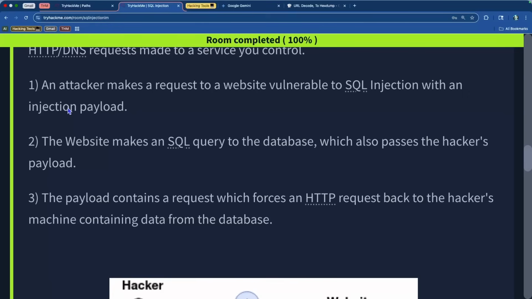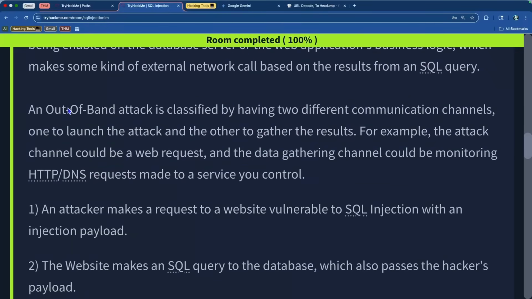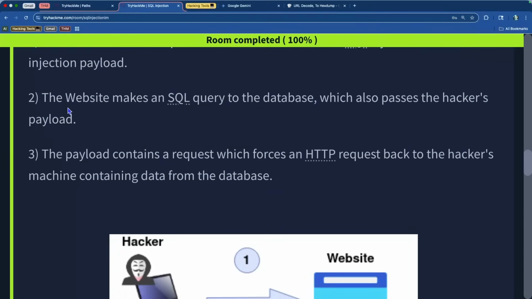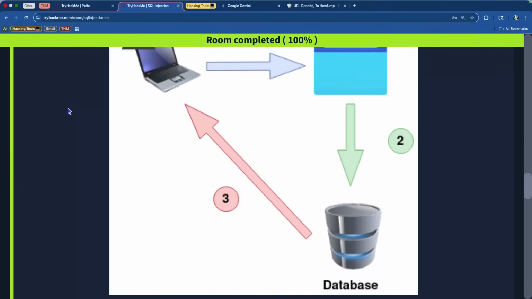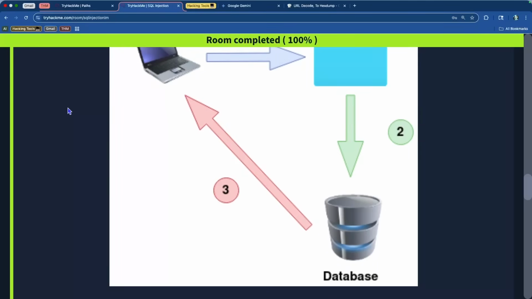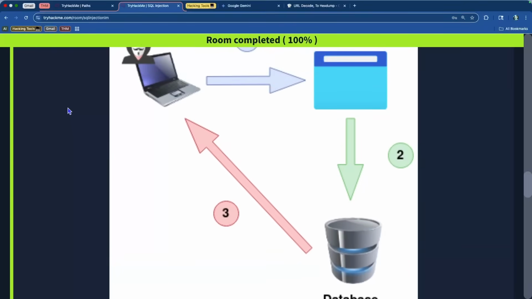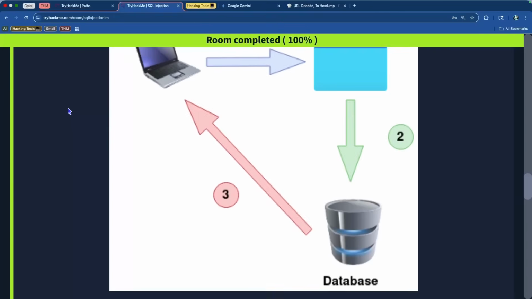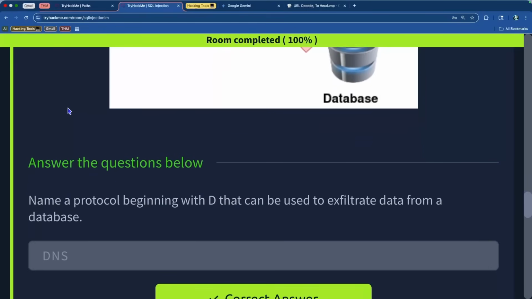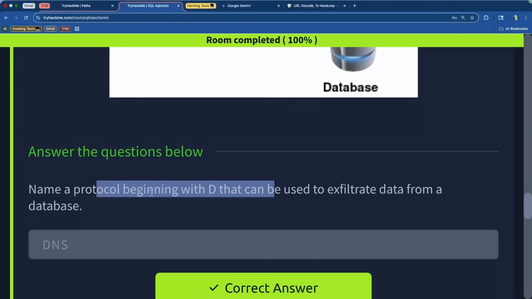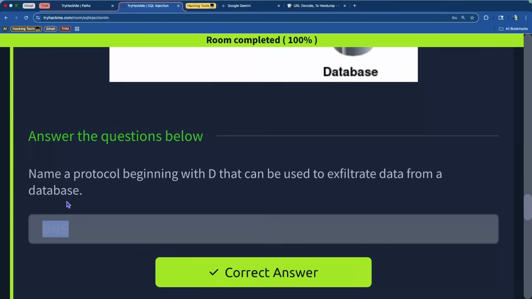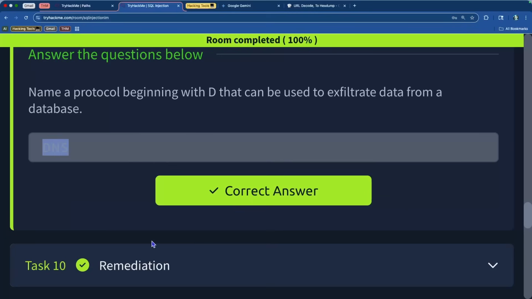So this is what's called an out-of-band attack, where it's outside of the internal web server, and we need to have some kind of an HTTP connection or a DNS connection to actually receive the response from the SQL server. So name a protocol beginning with D that can be used to exfiltrate data, and that would be DNS, for the domain name system, the domain name service.